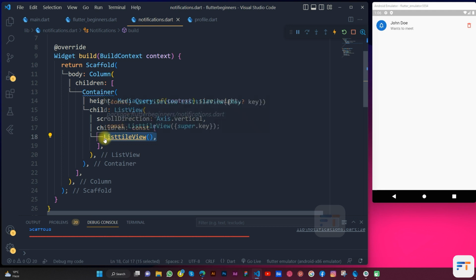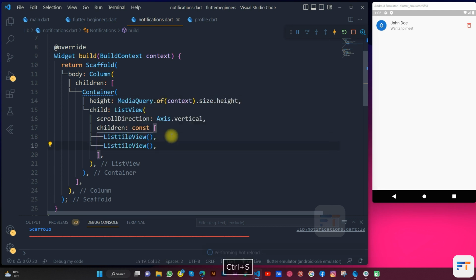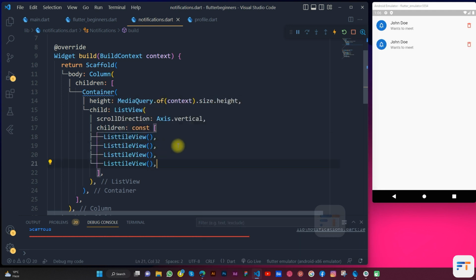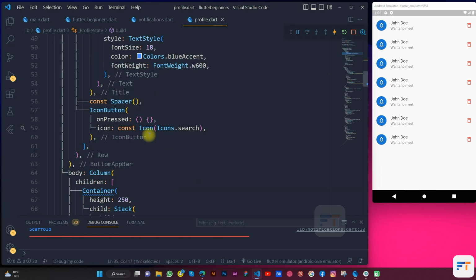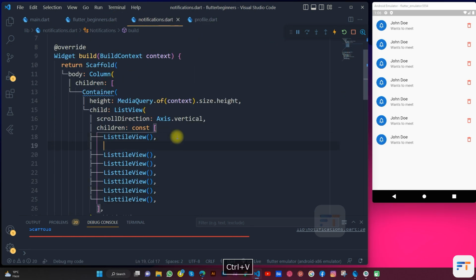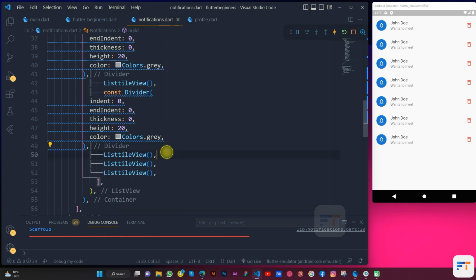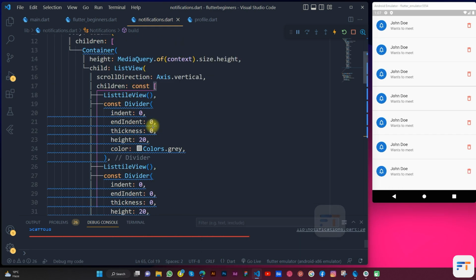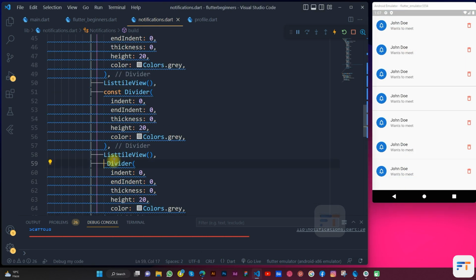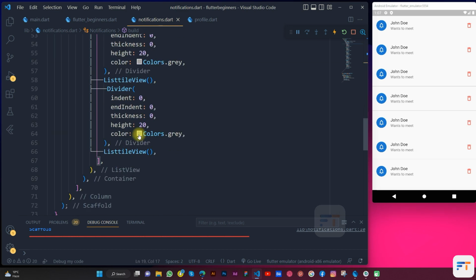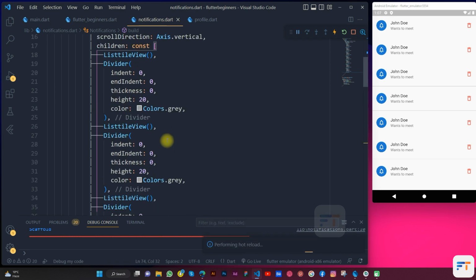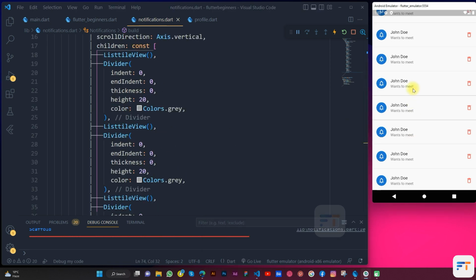Let's paste it multiple times. And we should add a divider here. For this, let's move to our profile screen and copy the divider and paste it in between each ListTileView class and save. As you can see, let's get rid of the blue underline by removing the const from each of the classes, and let's copy and paste the divider with our ListTileView class one more time.